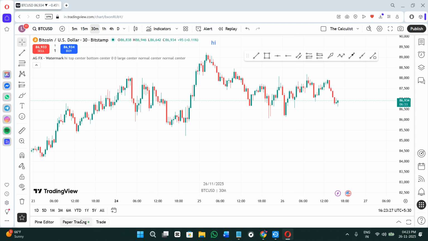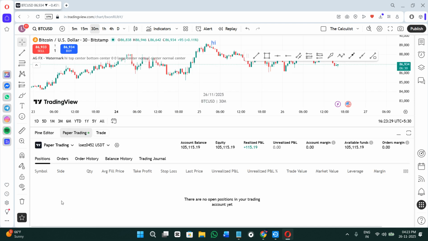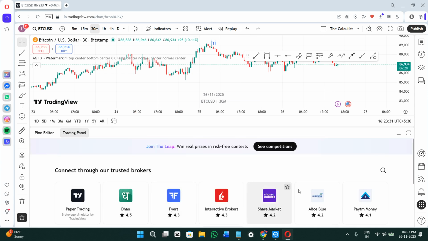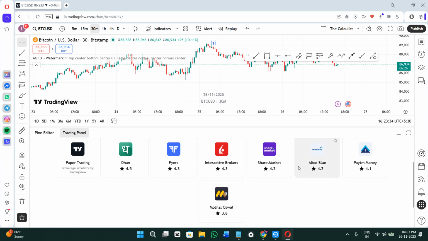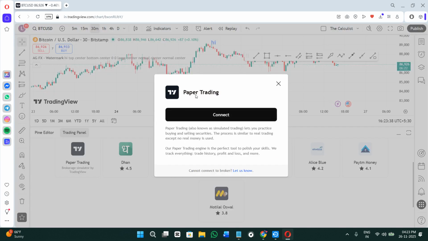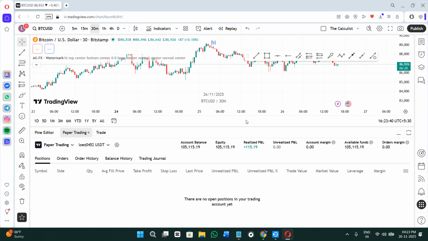Now over here, simply click on the option of a trading panel here in the bottom left hand corner of the screen. Once it shows you a bunch of different brokers list over here, you just have to click on the first option that says paper trading. Now click on the option of connect, and as you can see, we have our demo account created successfully.